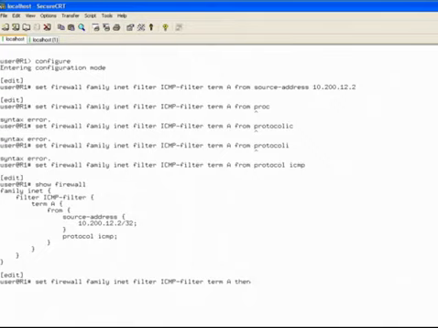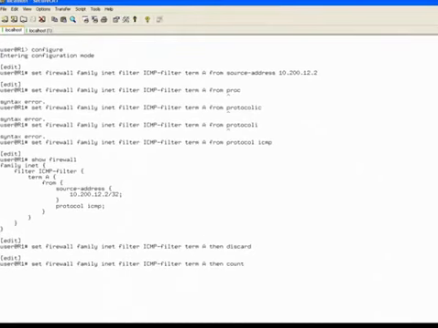So this is what happens when we match on these conditions. So the first thing I want to do is I want to discard traffic that comes in that matches this firewall filter. And then the other thing I'm going to do is I'm going to count it. So I want to see how many packets like this are actually coming at my device. Now when you use the count feature, you need to add a name to the counter. So I'm going to add a name here.